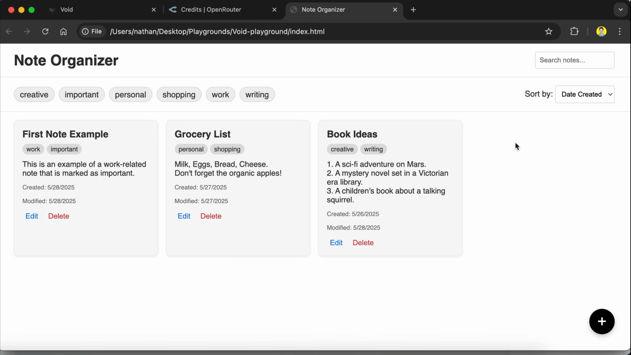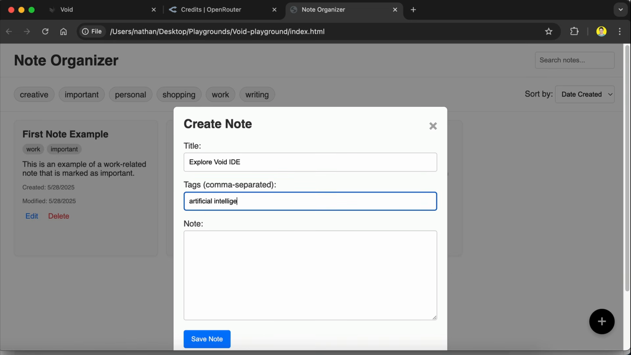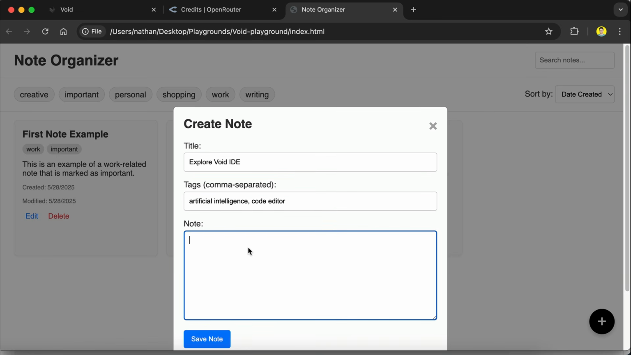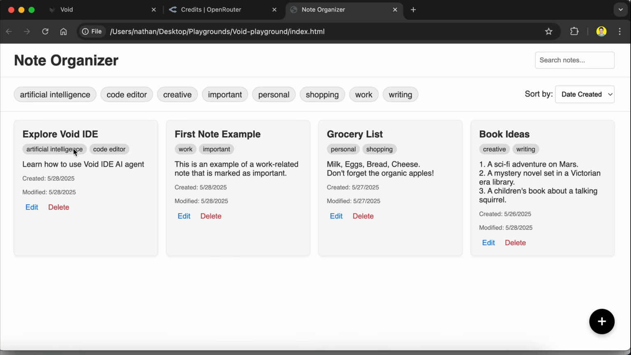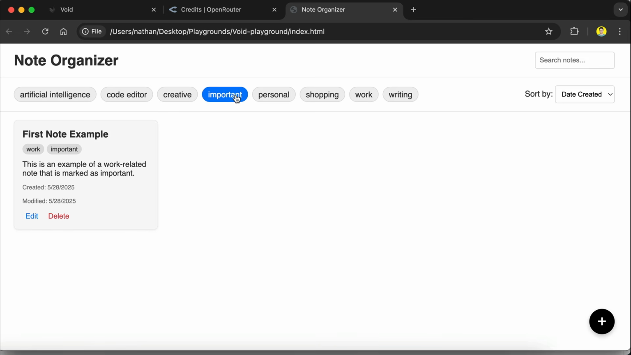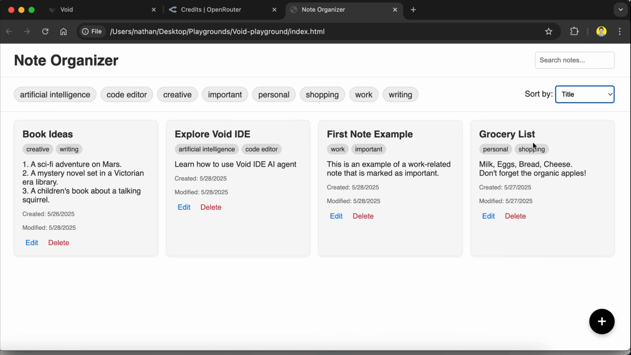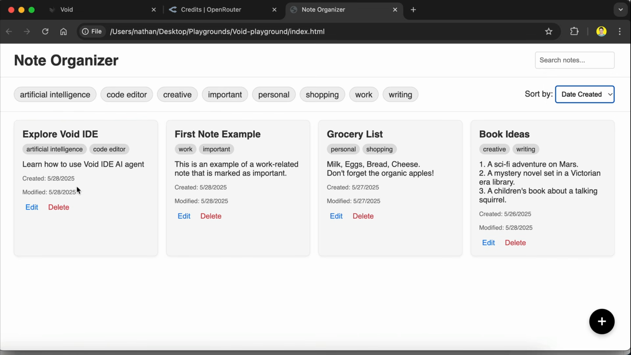First, let's try creating a new node by clicking the plus button down here, add a title, text, and then the node. Click save. It's added. Now filter by text. Okay, it's working. So next, try the sort. Sort by title. It's working great. Now sort by created date again. All good.